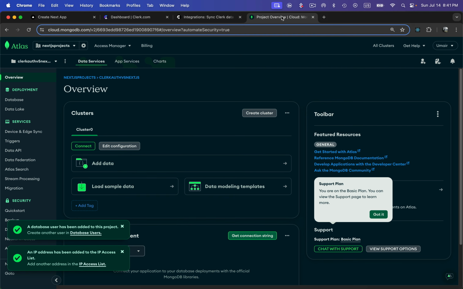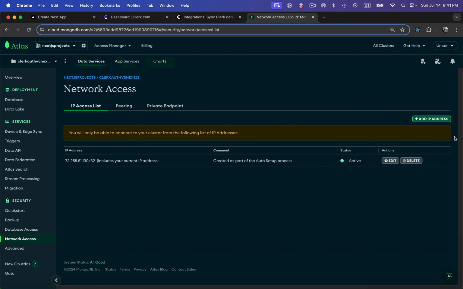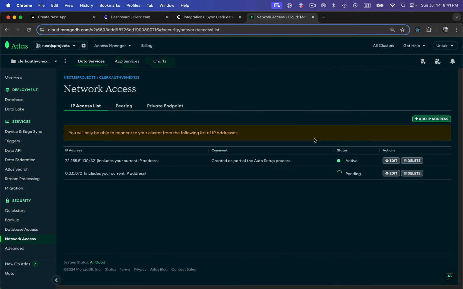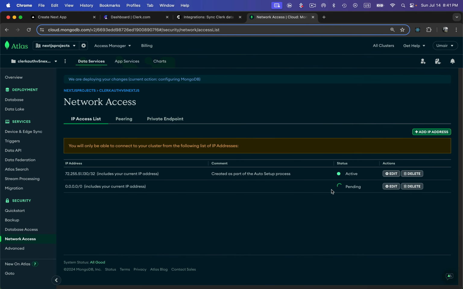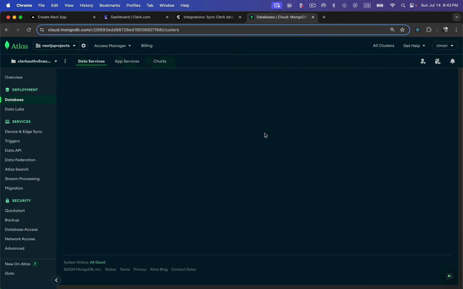Let's go over. So over here, first of all, the database has been created. I'm going to go into the network access, and I want to make this database public. So allow access from anywhere. Click on confirm. All right, so this database is going to be accessible from anywhere, whether it's accessed from Clerk or any other API, any IP address that is accessing this database. Currently it's pending, it's taking some time. I hope that it's going to be active. Yes, it is active.